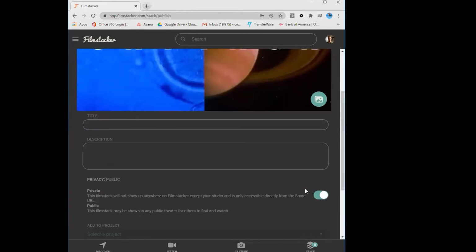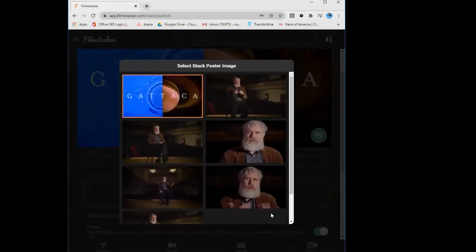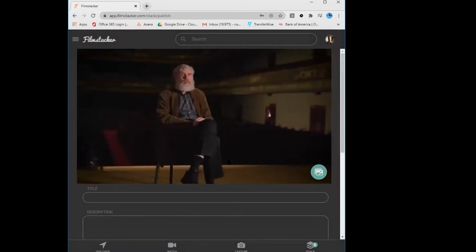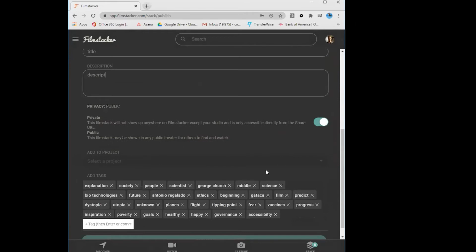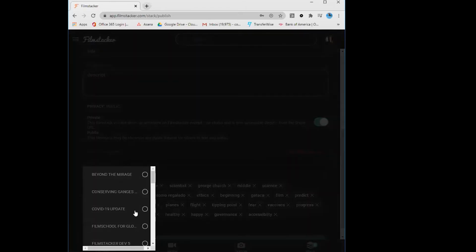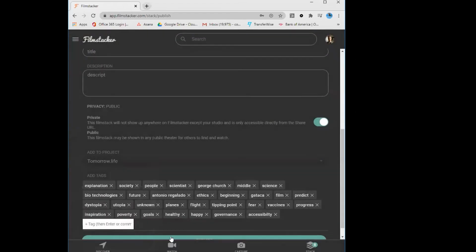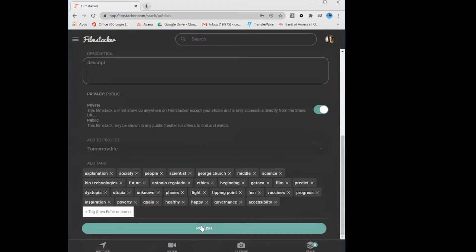And it's just like social media. You can quickly grab a thumbnail and say, this one's about George Church. So I'm going to type in the title, and I'm going to type in the description. And then I can decide what kind of tags will help people understand what my story is about. And in this case, I'm going to add this to my Tomorrow Life project. And it's finished. So it's done.